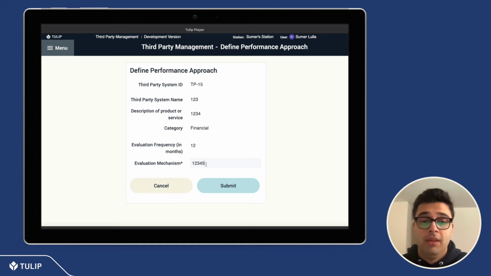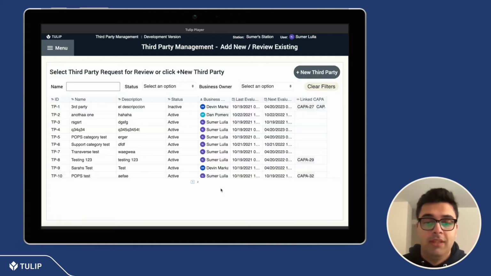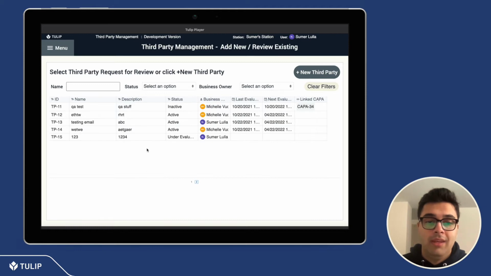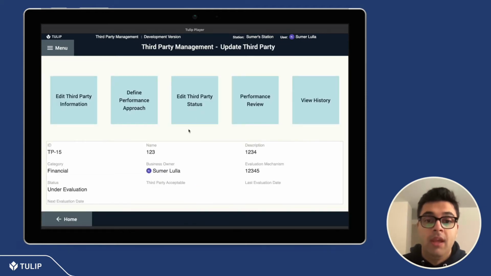So I'm going to create and define the evaluation mechanism and hit submit. And we're still under the status of under evaluation. When I click out here, I now have the option to edit third-party status or perform a performance review. However, as this third-party system has not gone live, I'm not going to be able to perform a review, as the status needs to be active before we can do a performance review.